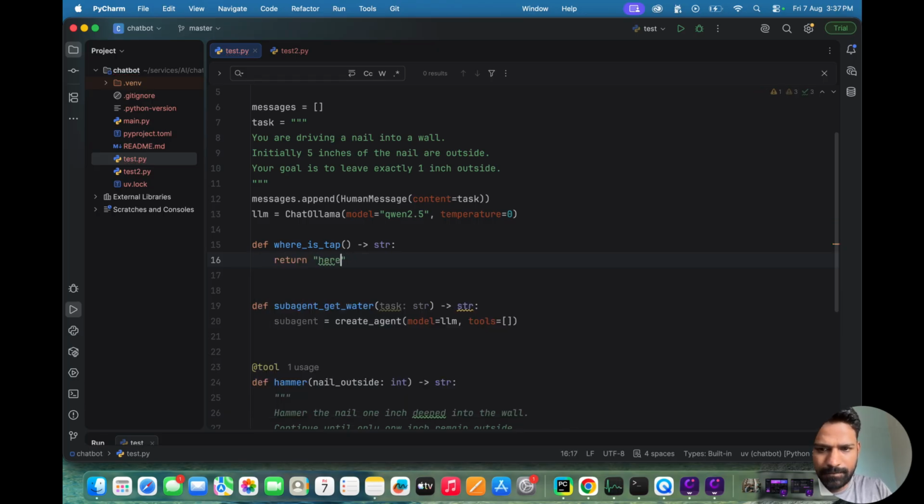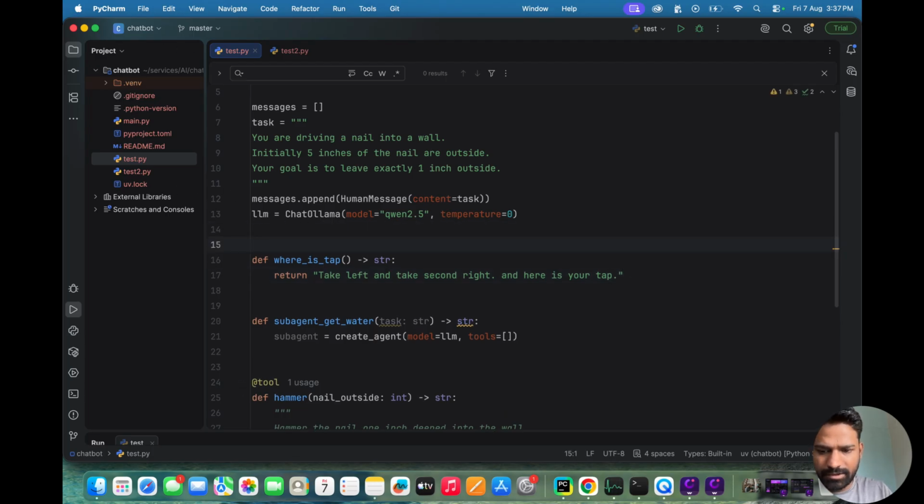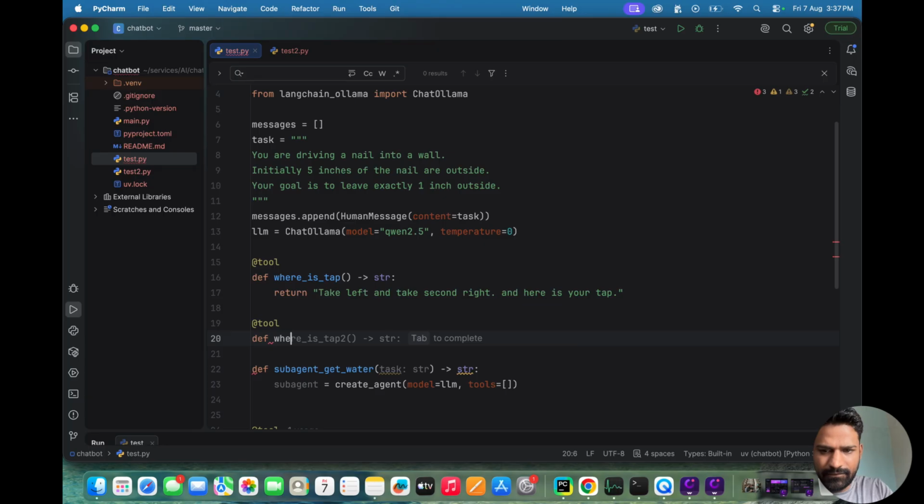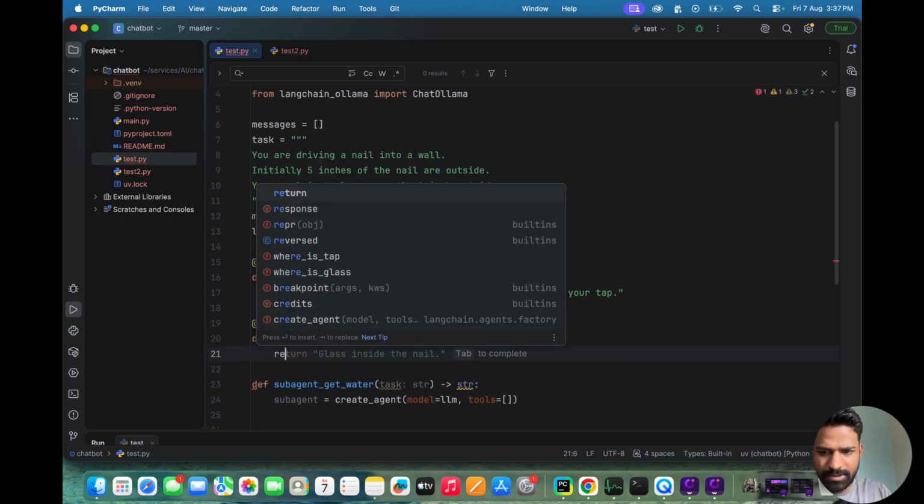Here is the tap. We'll say take a left and take a second right, and here is your tap. We will annotate it with @tool. Now let's assume we have one more tool for our sub-agent. Let's say def where is glass, and it also returns something.